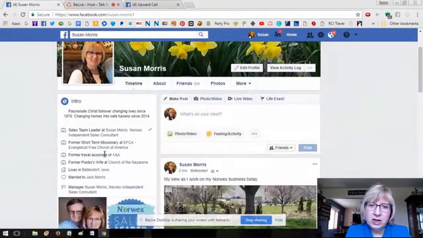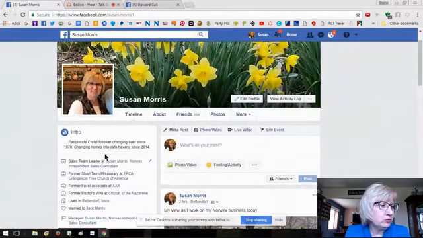And then I want you to look at the newsfeed preference. This is just kind of an interesting thing.